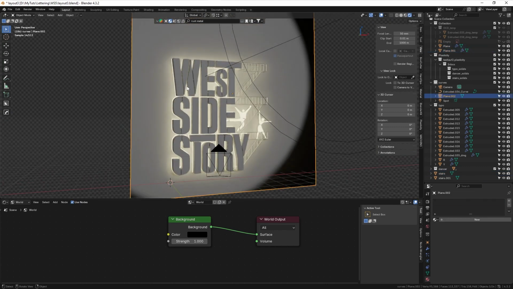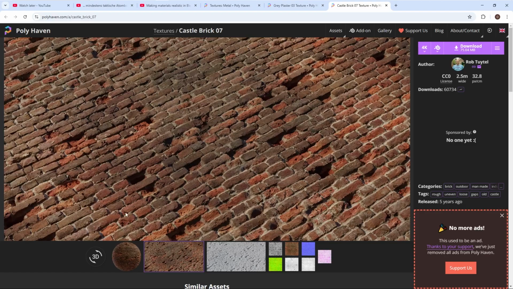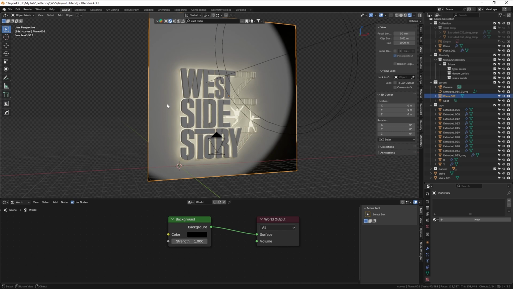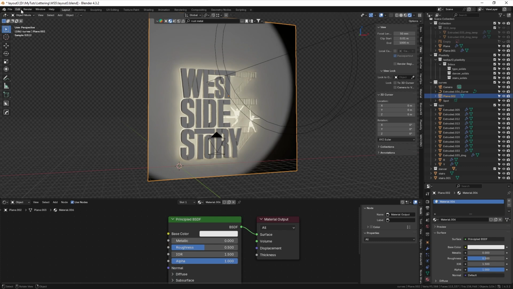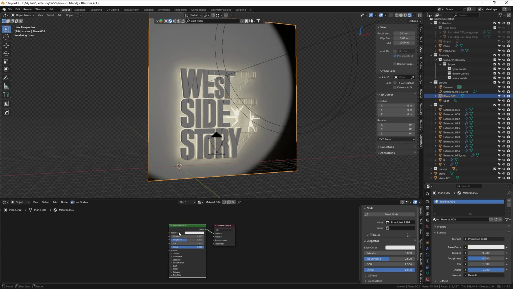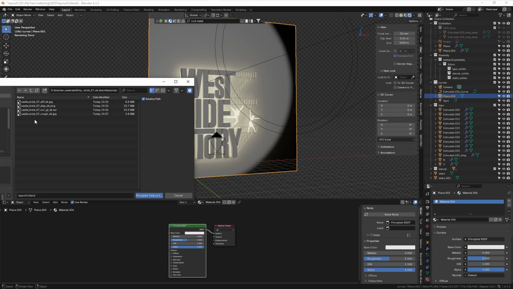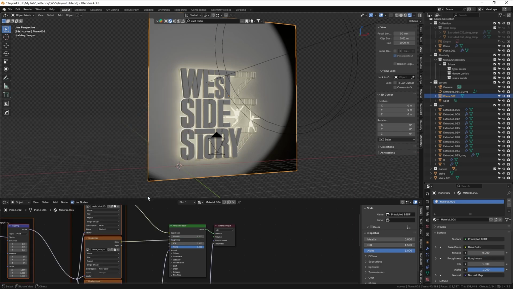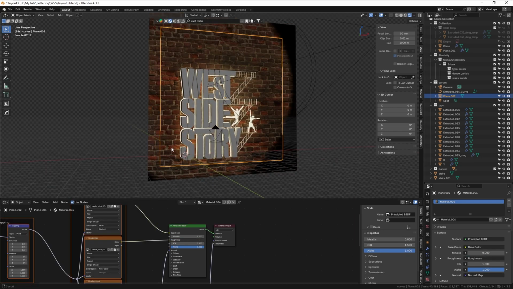Now for the wall, I have downloaded a texture from Polyhaven. Here, this Castle Brick 7. So let's apply that one to the plane. I go in the shader editor to Object, New. Make sure that you have enabled the Node Wrangler. That's a built-in add-on. So select the Principled BSDF, Ctrl-Shift-T. Go to where you have saved your material and select all of them, pressing A. Principled Texture Setup. Blender will take care of everything else.